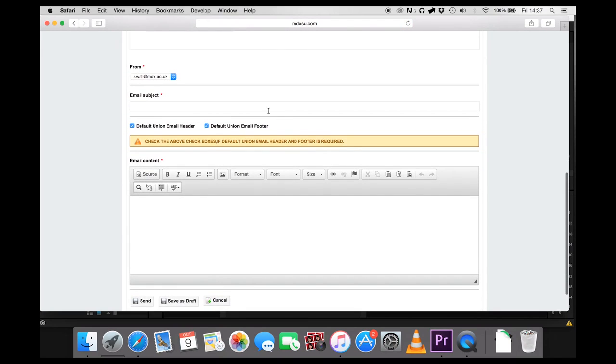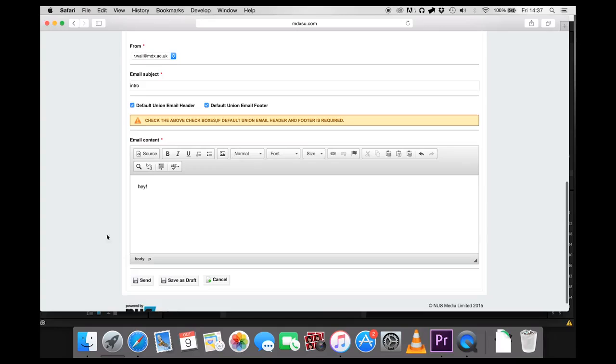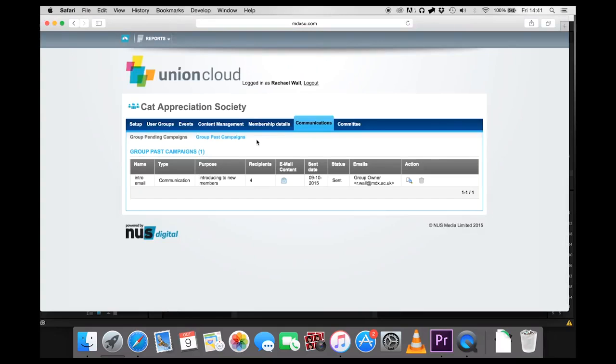Choose the email address which the email will be seen to have come from. Then choose your email subject header and write the main bulk of your email. Click send and your email will be sent.